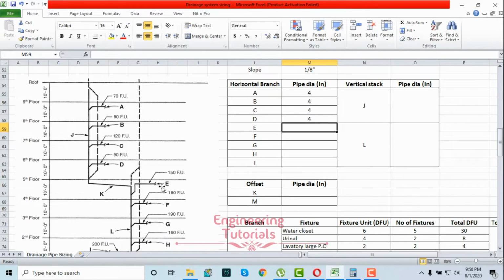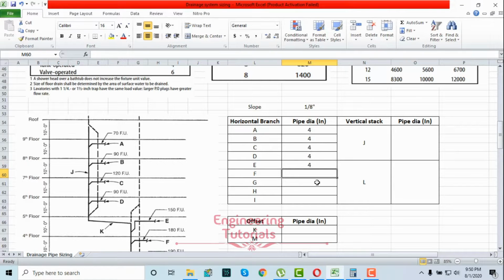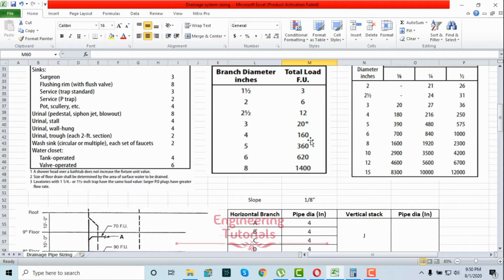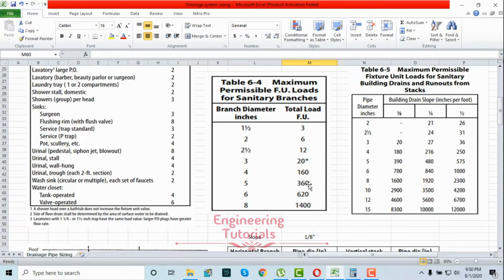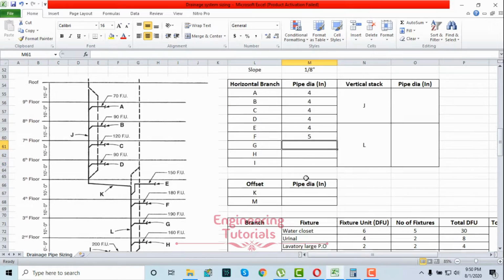Now we'll calculate for the branch E, which has 150 fixture unit load value. It's again less than 160, so we'll go for 160. It is in between 20 and 160, and the pipe size is 4 inches. And then you can see the branch F has 180 fixture units. So 180 fixture units is in between 160 and 360. So we'll go for the higher value, 360. For 360 we have 5 inch pipe diameter, so we're going to use 5 inch for branch F.